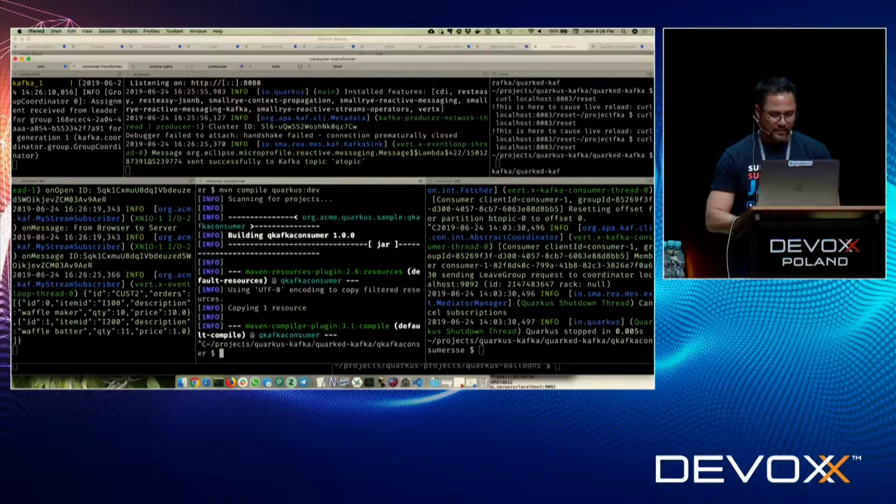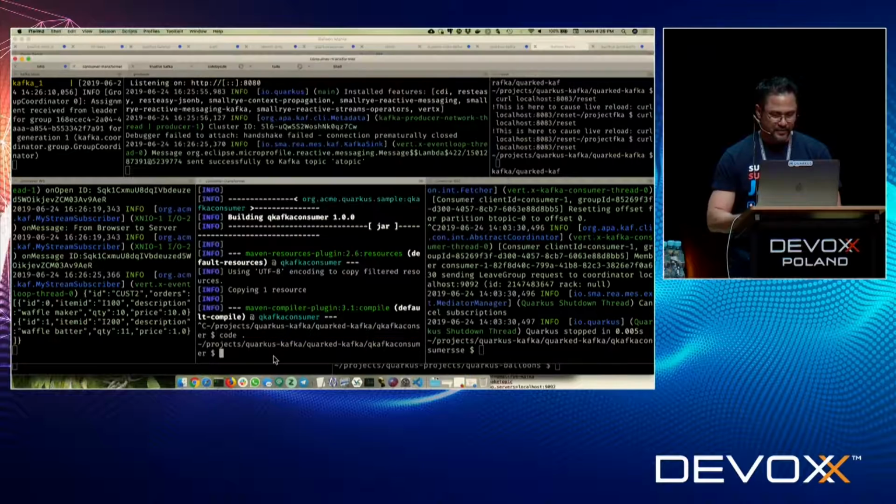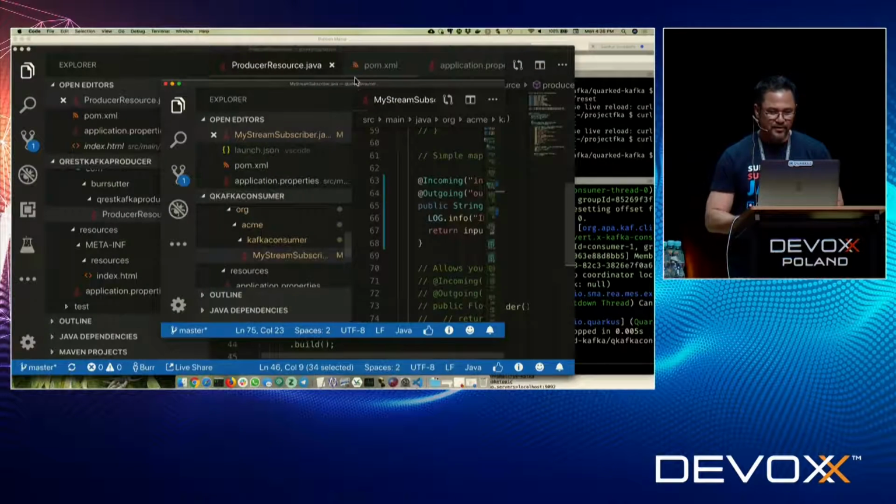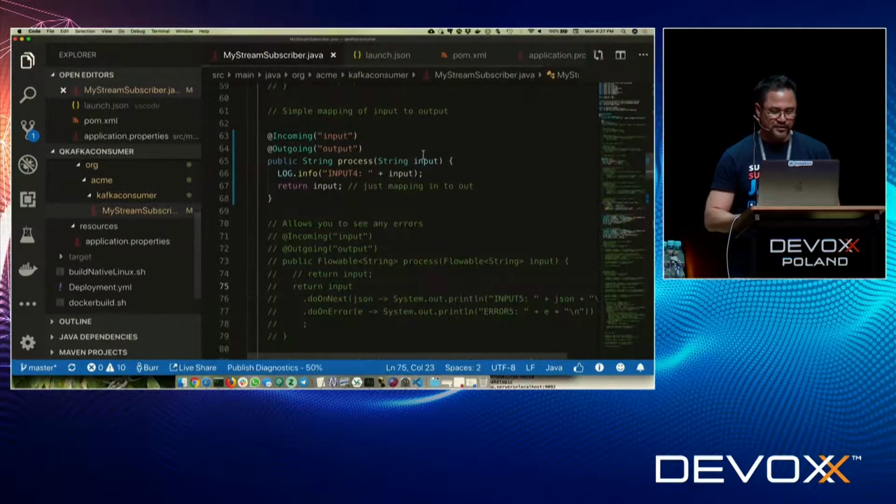Okay. Oh, wait. I want to bring up the code so we can see the code, so let's do that. And then bring up the engine itself. Okay, so let's look at this code in particular. This is where it gets interesting.